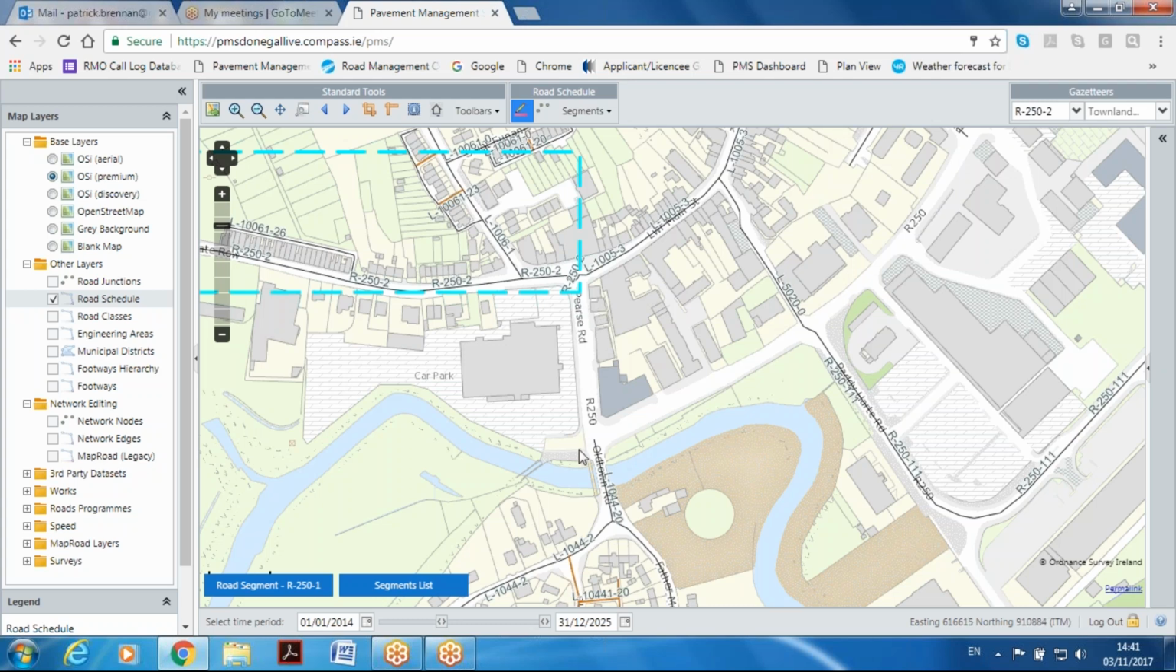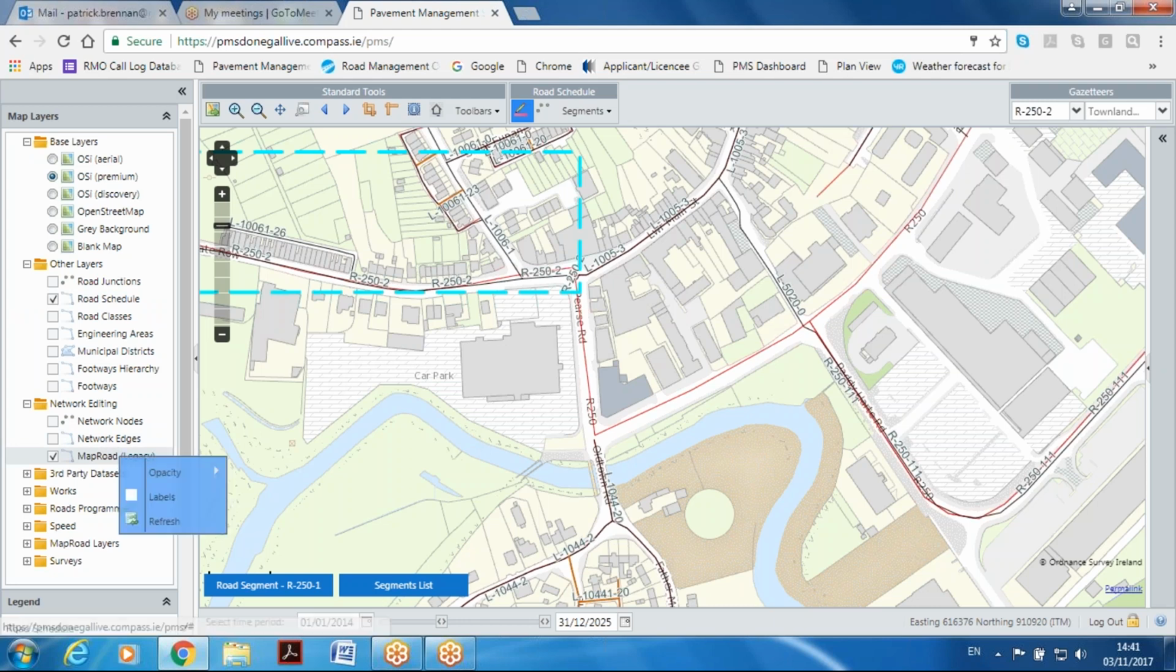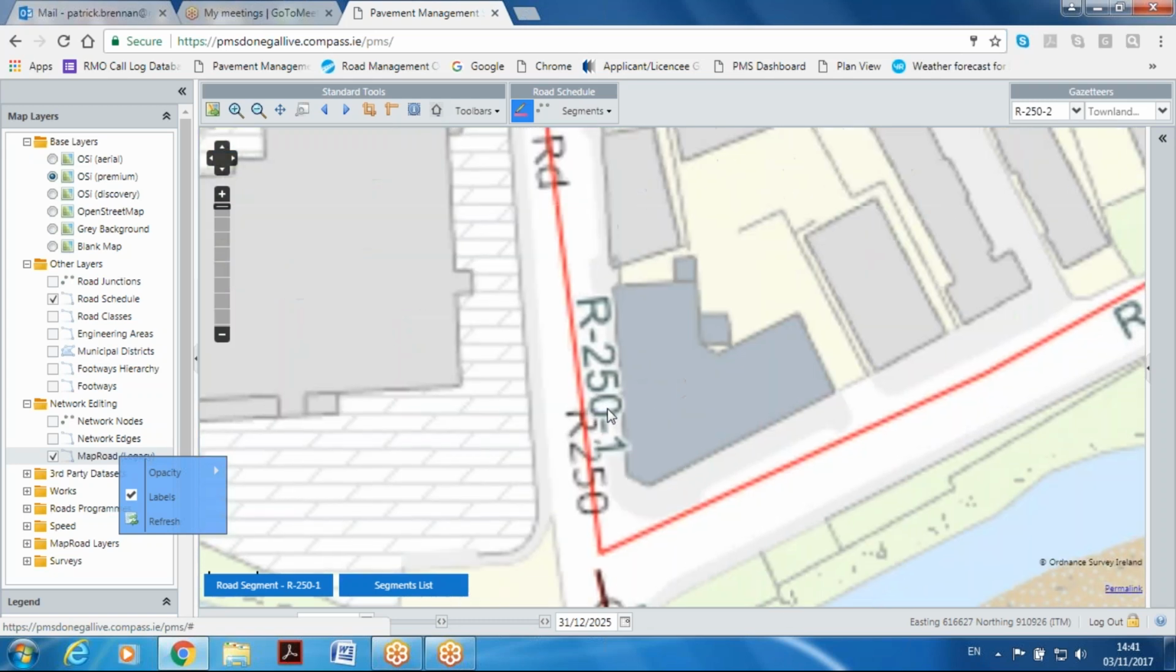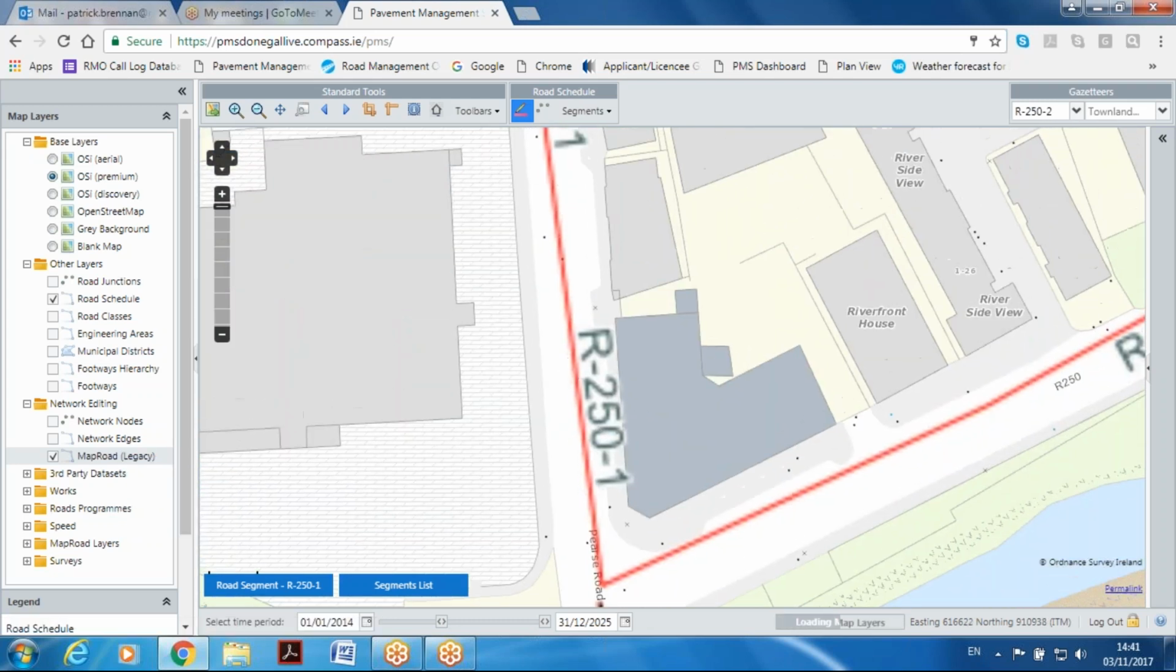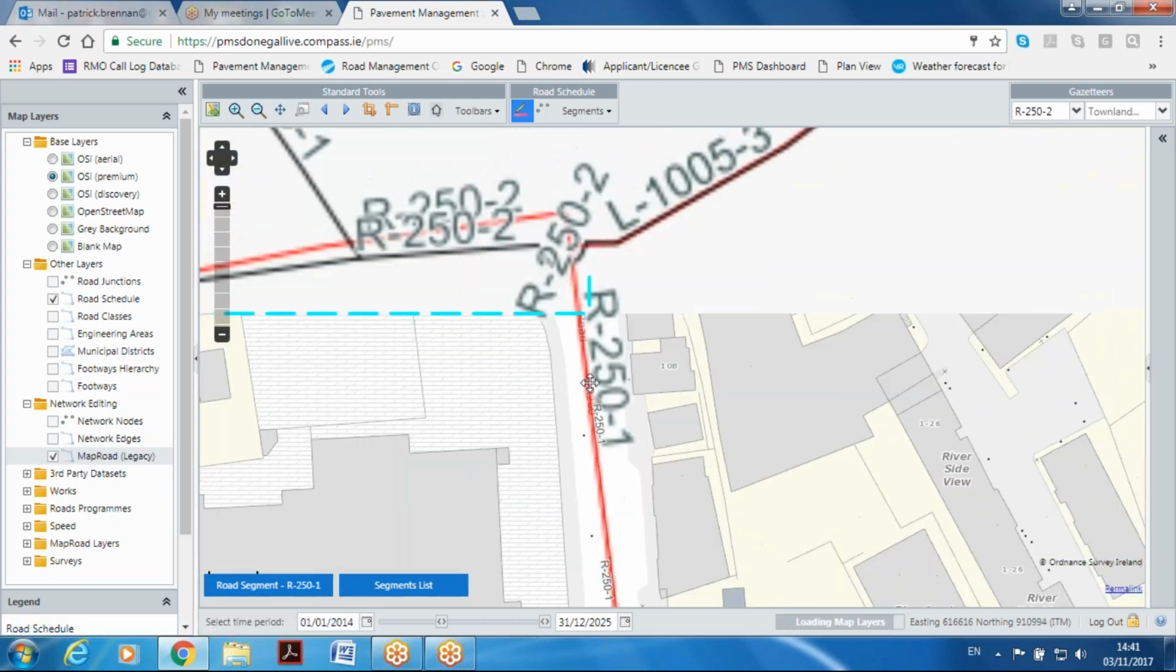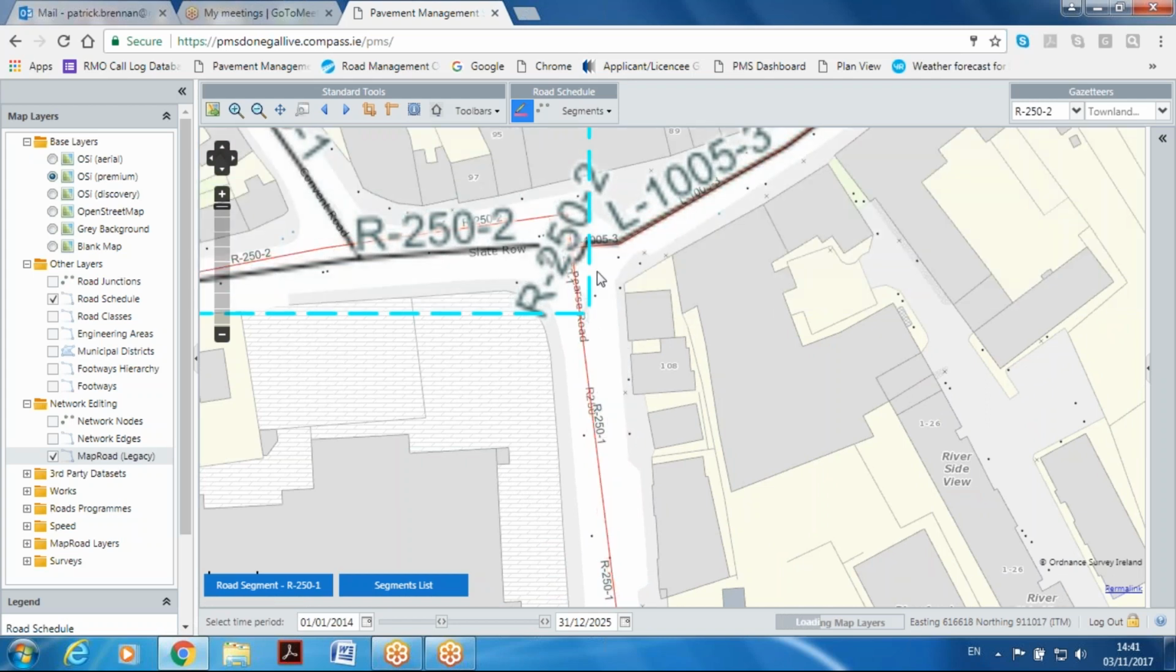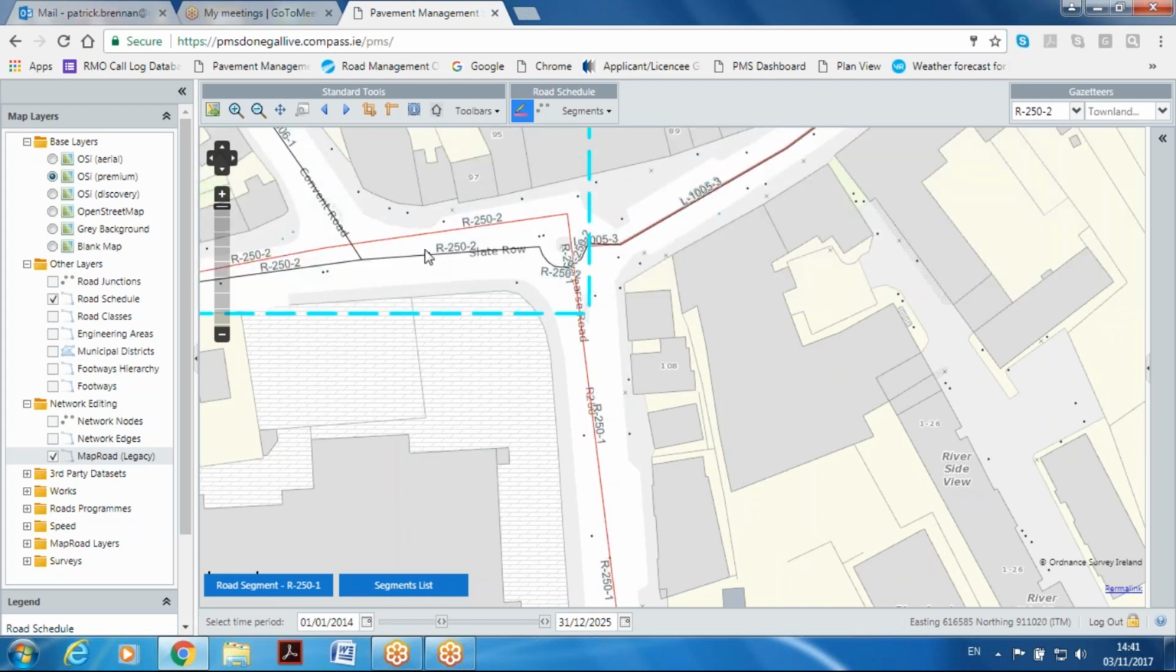But I need to double check this, right? So I need to turn on my old road schedule, the map road schedule, which is a red layer. And if you turn on the labels for the red layer, it'll give you the segment that it was. So you can see that's the R250-1. That's the segment that's missing. That's where it used to be. And then you have your R250-2 here.